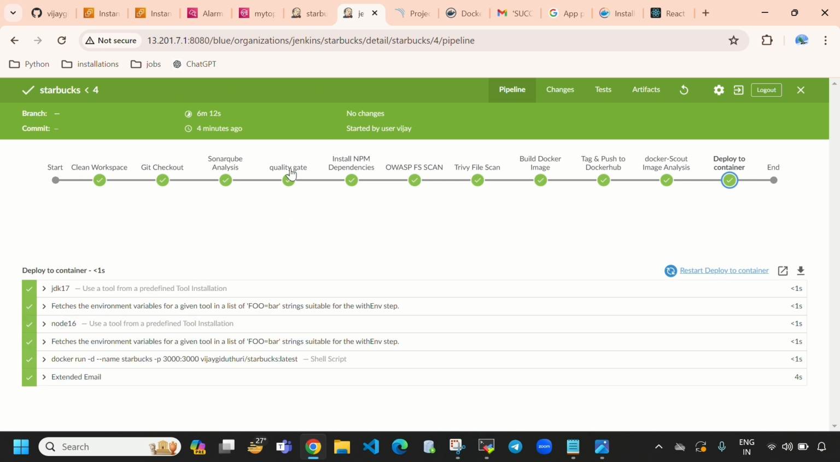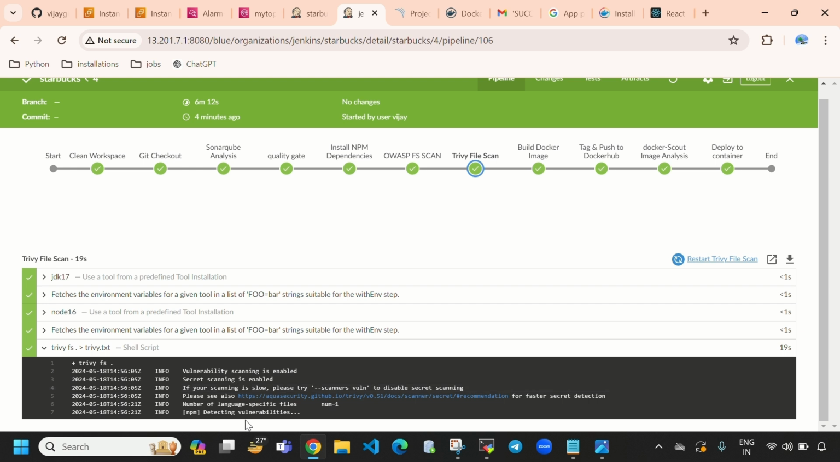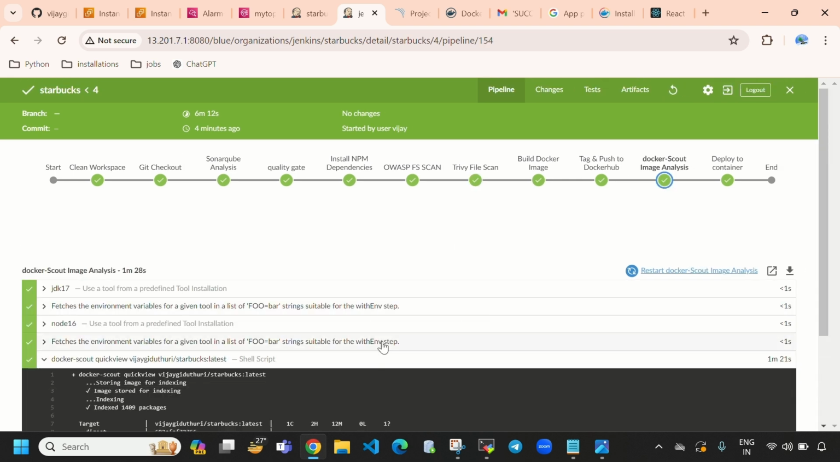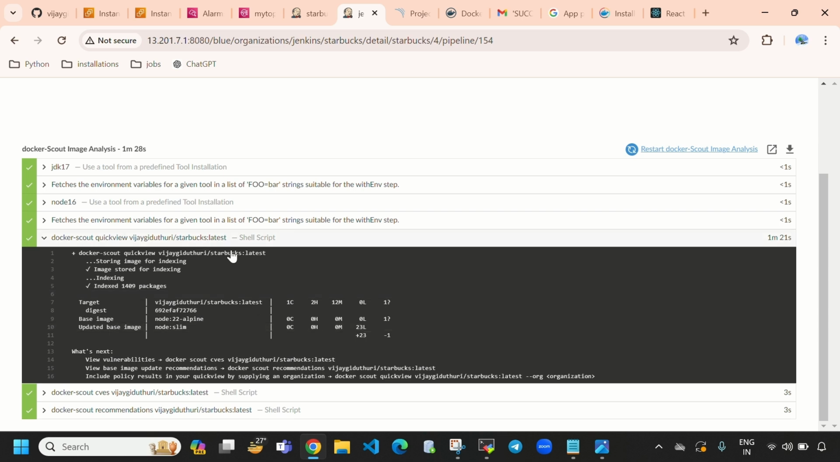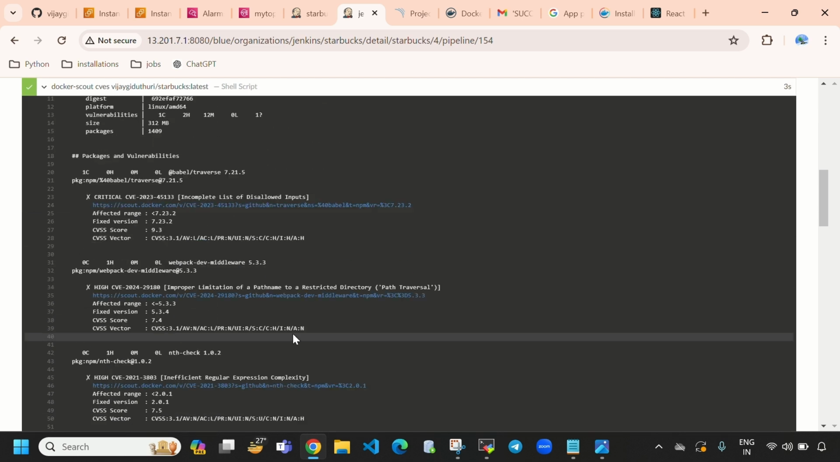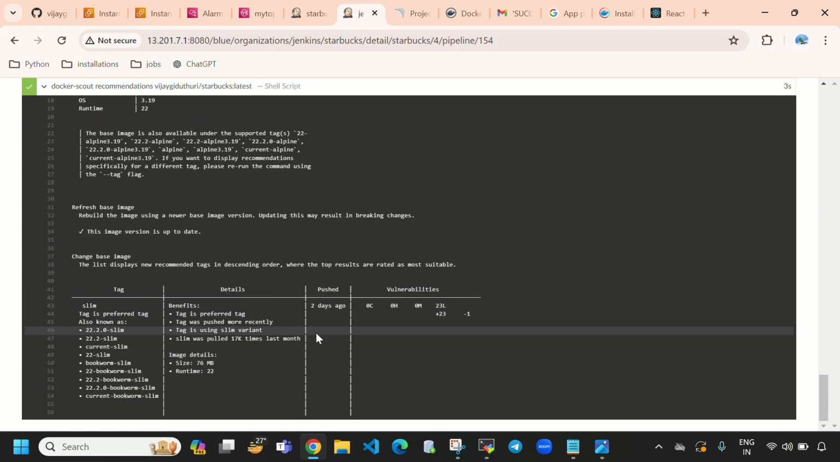When I open this Trivy file scan, in Blue Ocean it displays in a beautiful way, and here you can see the Trivy file scan report. When I open Docker Scout, here you can see the quick view. When I open the CVEs, it displays all the CVEs, and here it also displays recommendations.